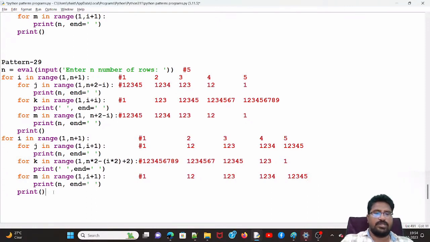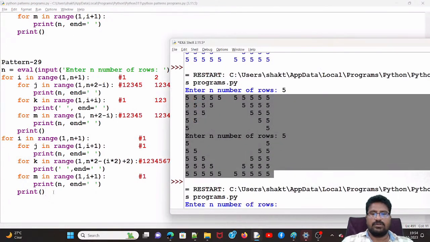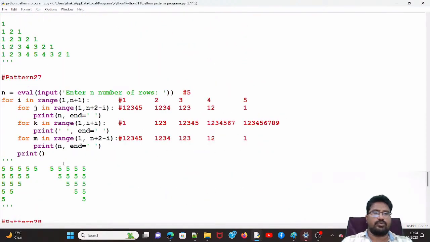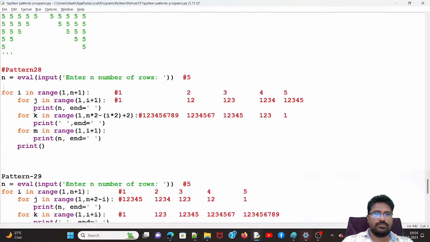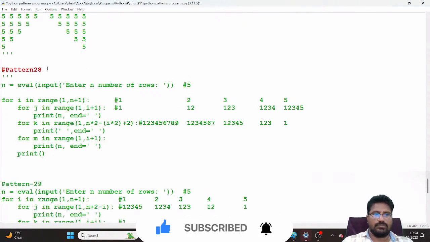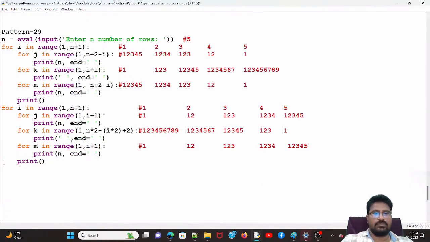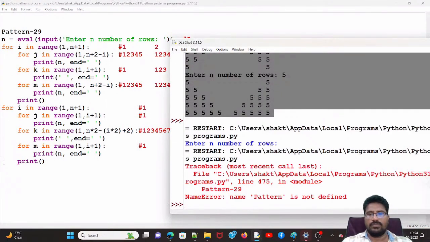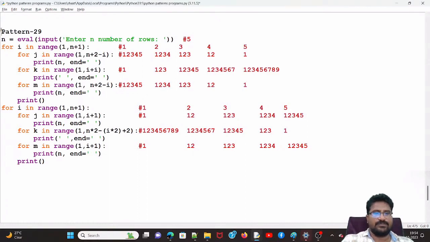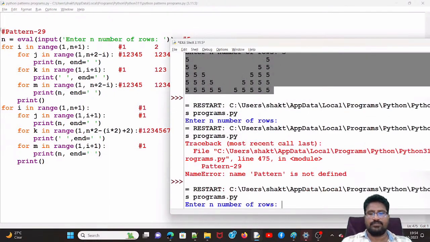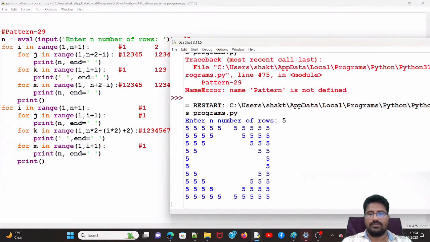Now let me try this one. I'll comment out the 2 programs now. Sorry, this is the comment, right? That's all, guys, right? All of you.